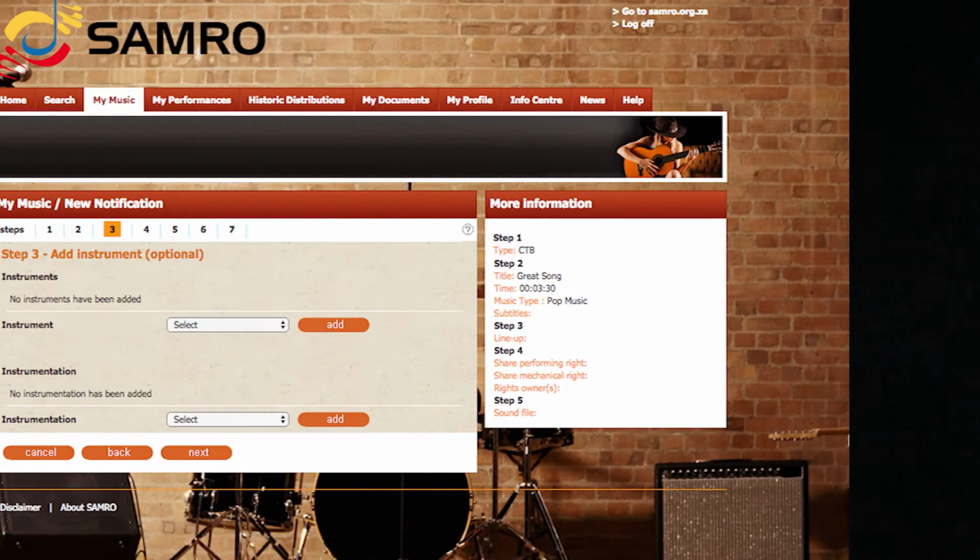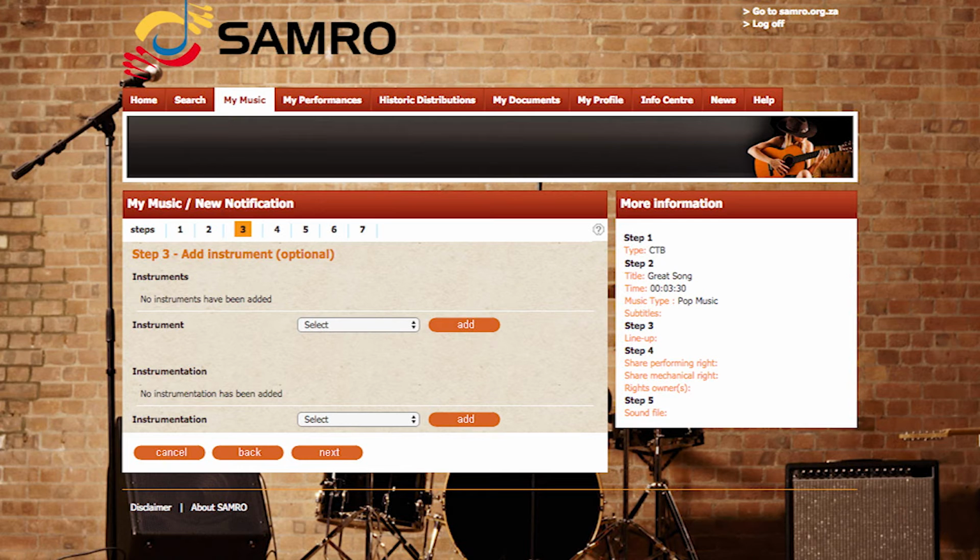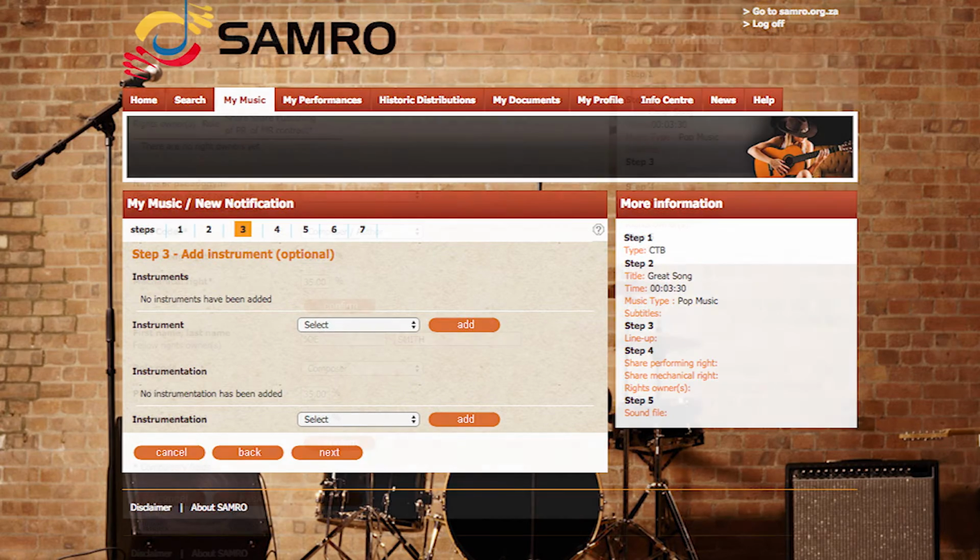And remember to include the proper spelling of the artist, as this is important when you're submitting your songs to radio, that all the spellings correspond. Step number 3 is usually where they ask you to include some kind of instrumentation, but this is optional, so you can just click Next.